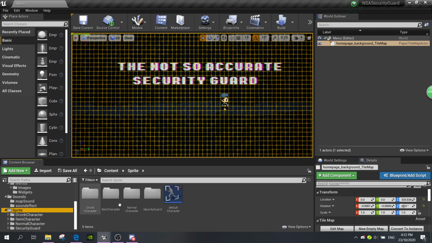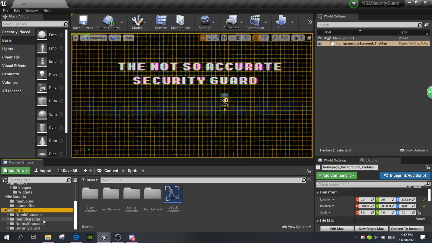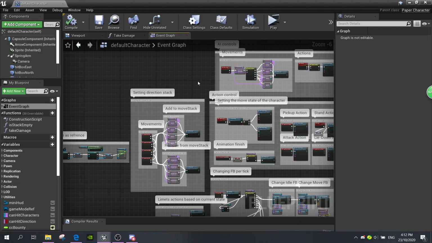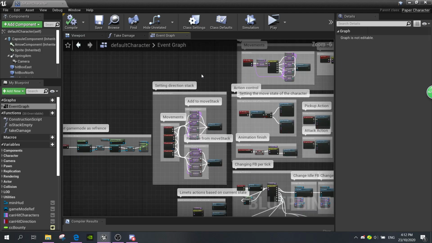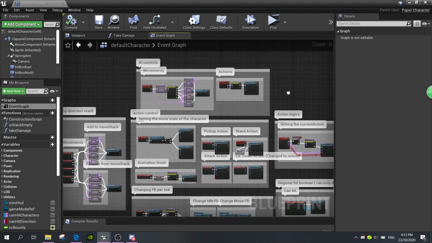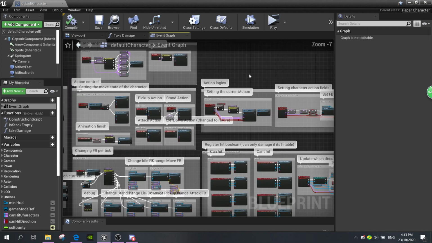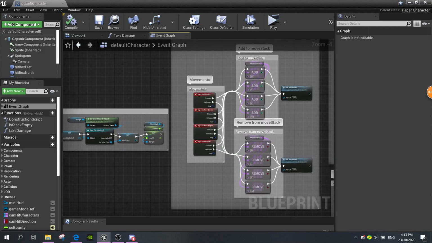For my sprites, we have a default character as the parent class, and all of the drunk, item, normal, and security guard types are child classes that extend it. I think there are four systems that make up my parent class actor: the move system, the action system, the health system, and the hitbox system. Let's start with the move system.